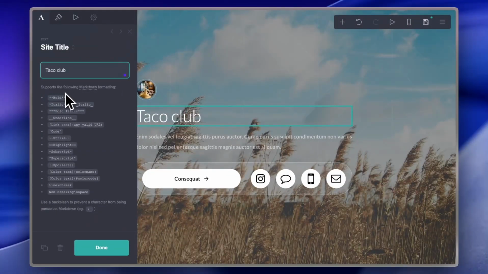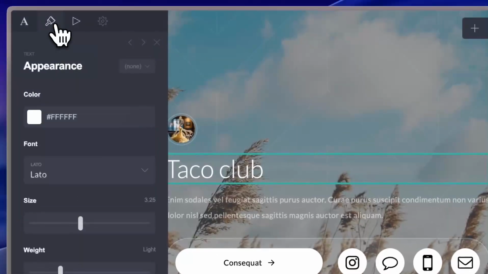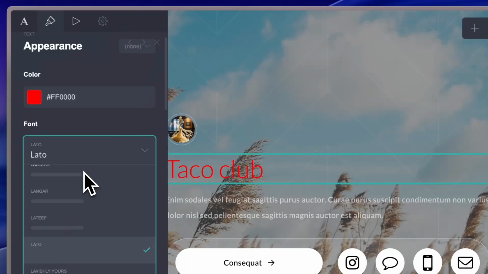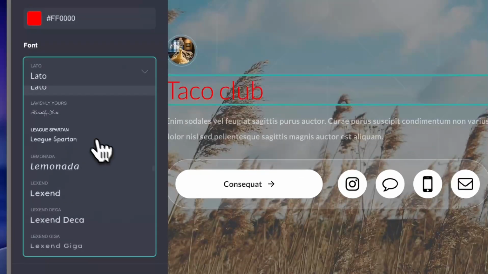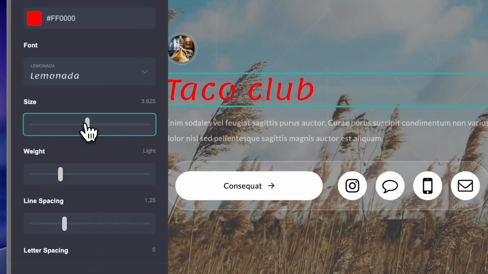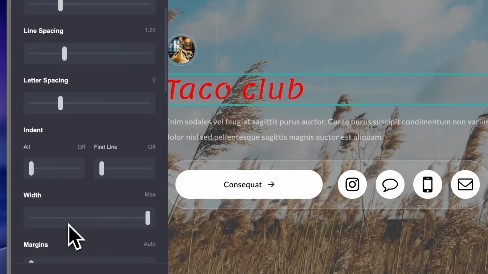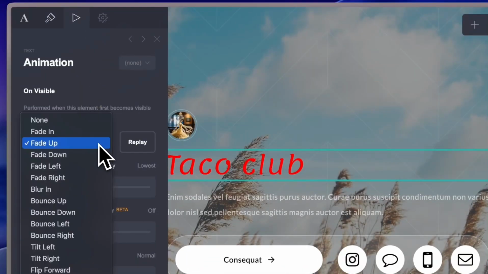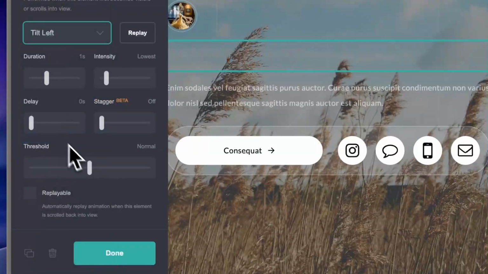And you can add formatting using these markdown right here to make it bold, italic, or any shape that you want. Okay, let's go ahead to the appearance. Let's edit the color. Let's make it this dark red. Okay, and the font, you can edit the font here. I like this one. The size, you can edit the size, the weight, the line spacing, everything. And let's add an animation, and let's add a tilt left animation.